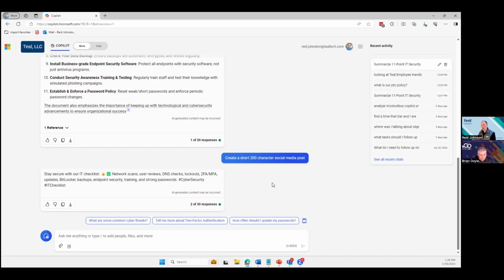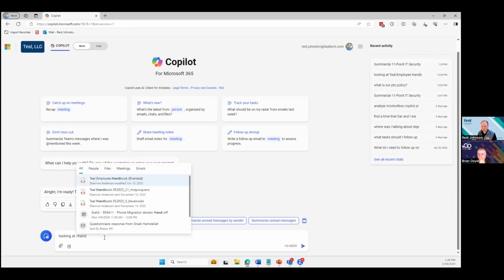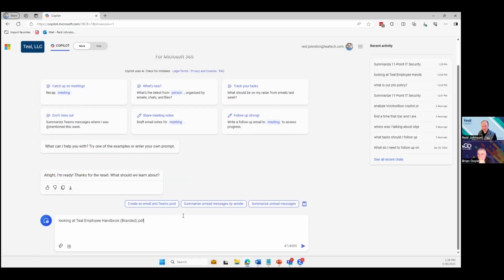Now, one of the things that we did early on with Copilot and Copilot Studio was we took our HR handbook and we turned it into a chatbot that our team members could interact with to ask questions about our HR policies. So I can do the same thing because now I have access to all my documents in my tenant. I'm going to start a new chat, and I'm just going to say, looking at, and I'm going to start typing handbook. Here's our Teal handbook. What is our PTO policy?